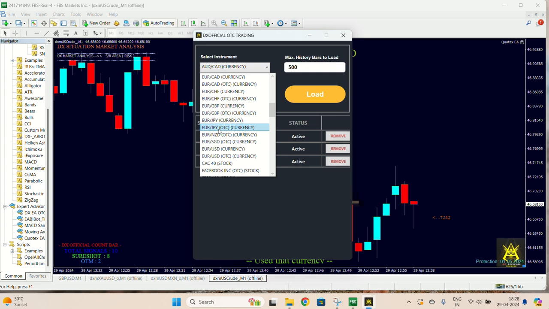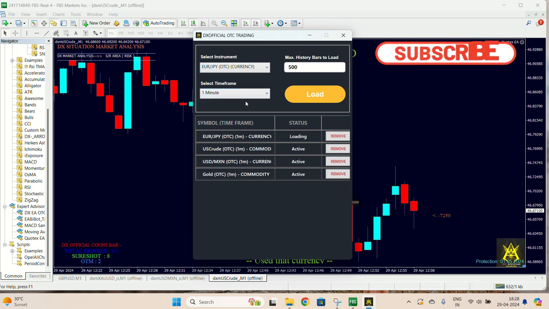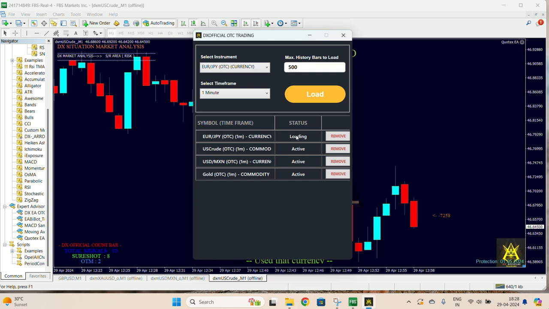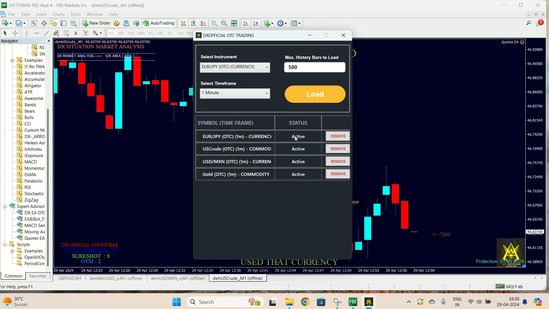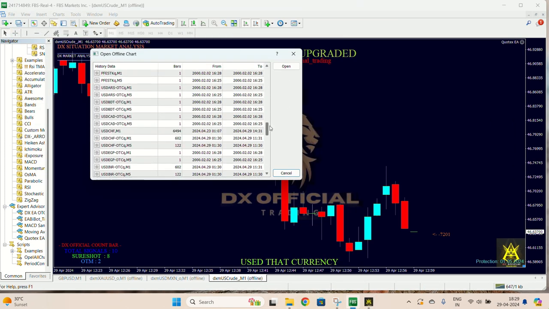Suppose we have opened the currency EURZPY OTC market. Okay, so OTC, there is a 1 minute and we have loading. Okay, so after loading it takes some time. EURZPY OTC is showing the loading. So after it's active you can open the offline chart. So now it's showing active, and now go to open offline chart, and here we got the EURZPY OTC.